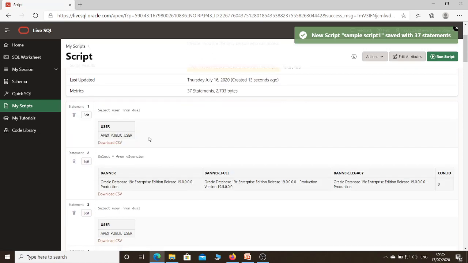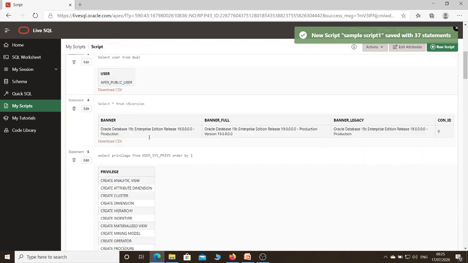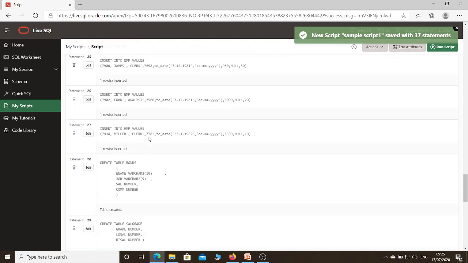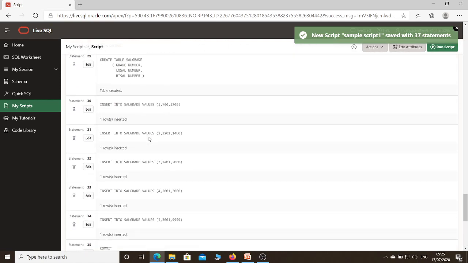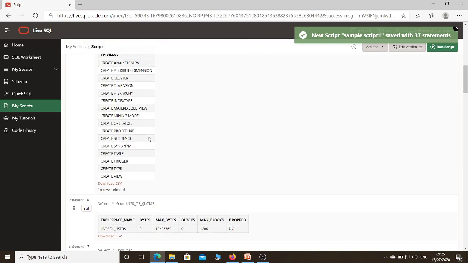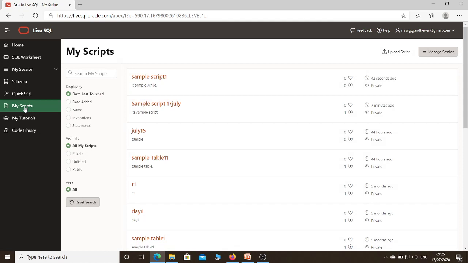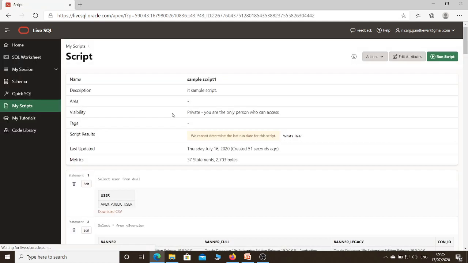Okay, now here you can see the commands that I have executed in the current session. All of this will be saved in that script, because whatever commands I have executed in today's session, I am saving in a sample script. And where you will get this: you just click on My Scripts. Here you can see this is the script which I have saved, sample script 1.